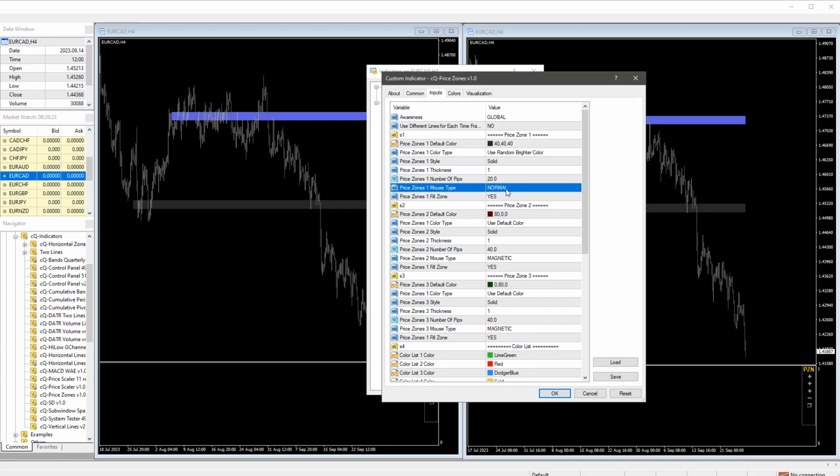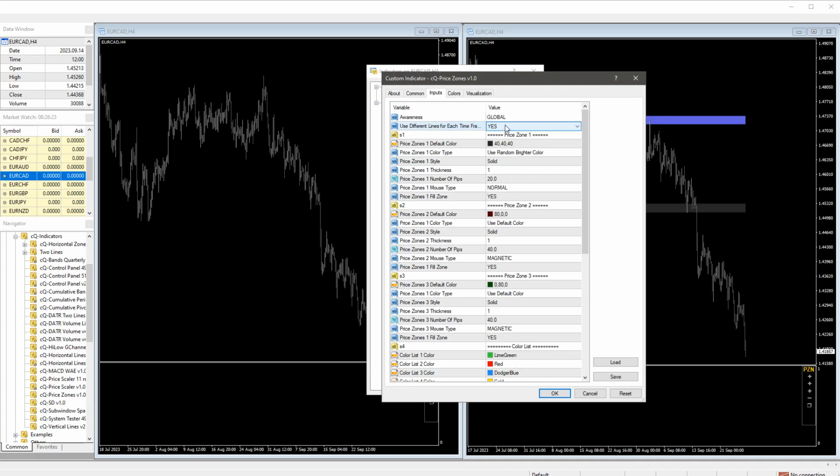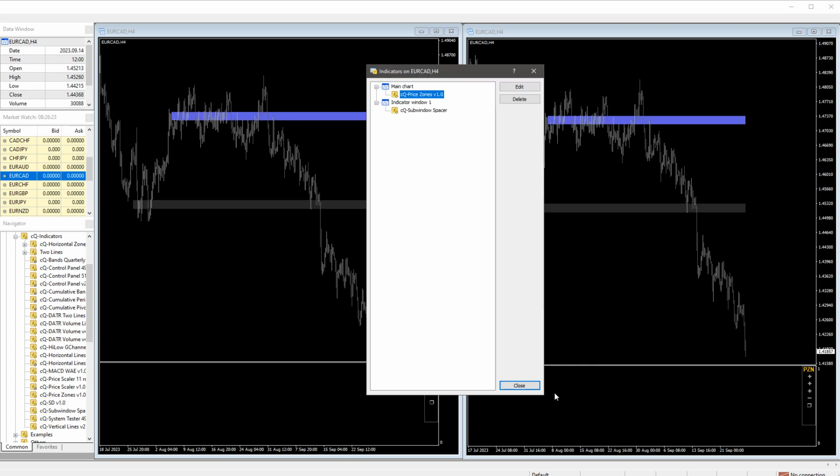You can have it so you can move it around anywhere with the normal setting, or you can use the magnetic setting. If you're in this global mode and you're on the same chart, EuroCAD, and the same time frame, the 4-hour, if I set this to yes, it's going to write all the next price zones that you add to a different file. So there's no file created for it. So these are going to go away. They're still there. If you set this back, which I'll show you, see they went away there. But if I go back here and go back to no, they come back.